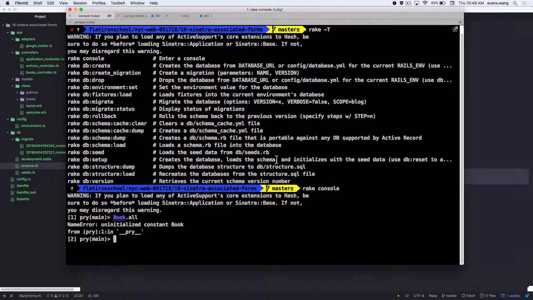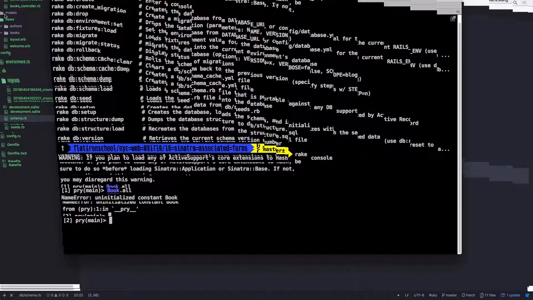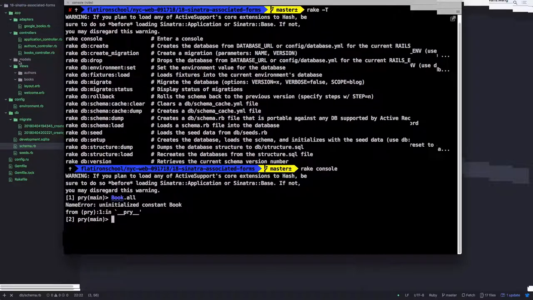I need the model. I need to actually talk to the class: uninitialized constant Book. So I have the table, I have the database, but I have no model that the database talks to. So where would I put the model? In models, very good, yes.